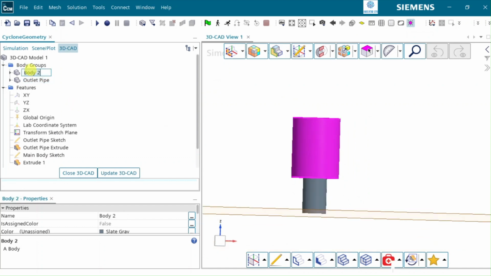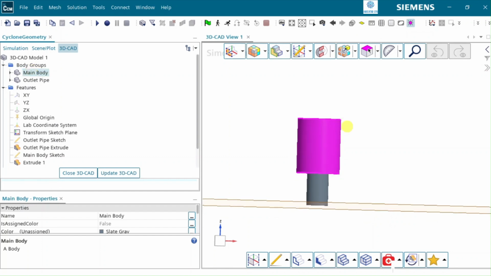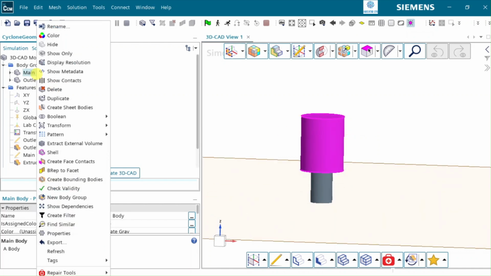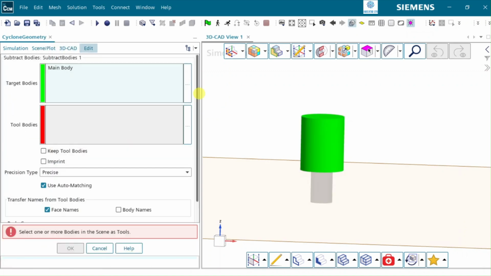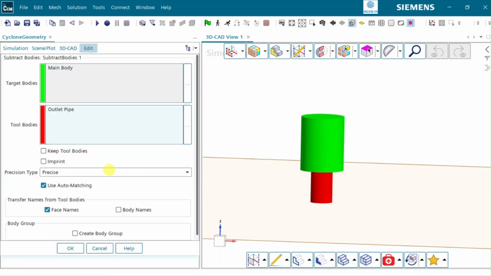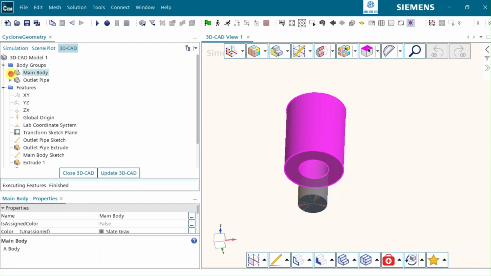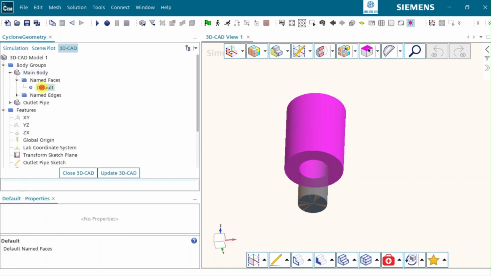At this point, the main cylindrical chamber exists, but the outlet pipe volume still overlaps with it. So the next step is to subtract that overlapping volume. Right-click the main body and choose Boolean, then subtract. Use outlet pipe as the tool body. Activate both Keep Tool Bodies and Imprint. Then confirm the subtraction. Now the outlet pipe opening is cut correctly into the main body, while the outlet pipe itself is preserved as a separate body for later use.